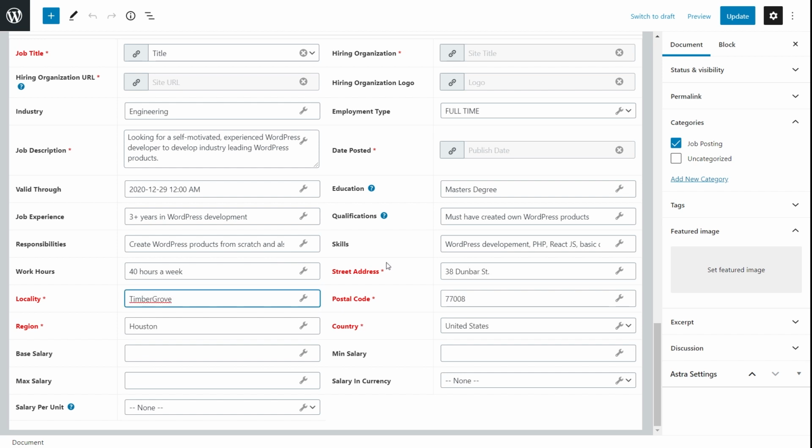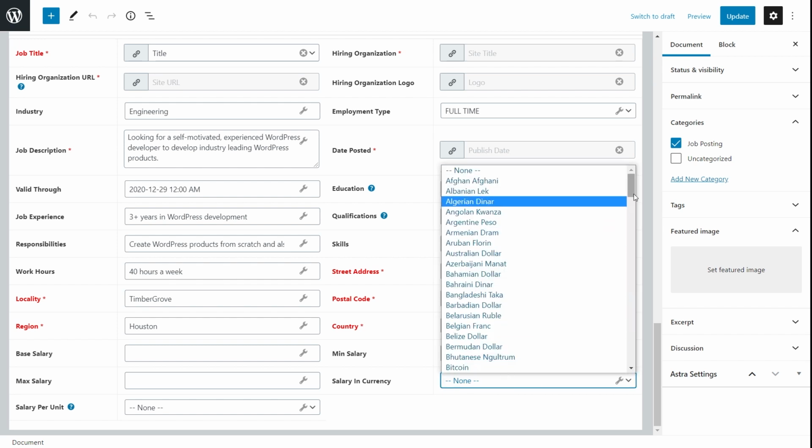Okay, so I filled in some of the information related to the address. I filled in the address, locality, postal code, region, and also the country. The next few options are the salary options. You have option to configure the base salary, minimum salary, max salary. Now in the salary fields, you will not enter a currency symbol. You just have to input numbers. And when you have to specify the currency, you use the salary currency field. So all you have to do is select the right currency. So I'll just go and do that.